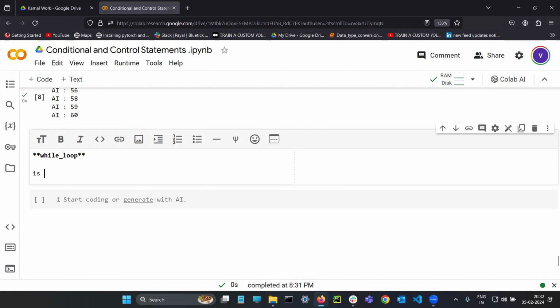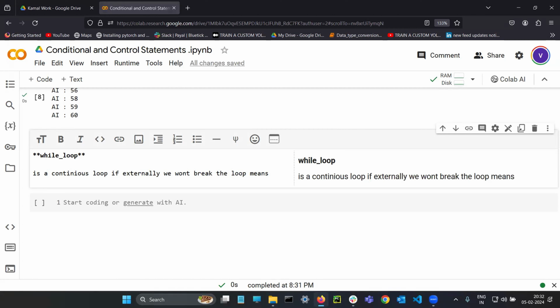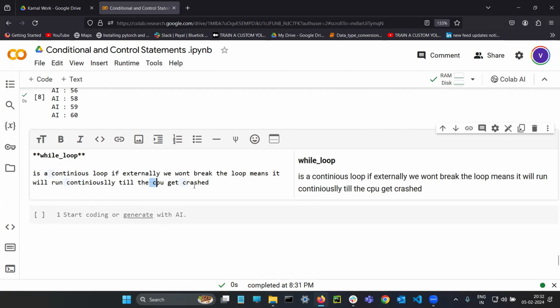While loop is a continuous loop. If externally we won't break the loop, it will run continuously till the CPU gets crashed. So that's why I'm telling you, if you have a very good idea in programming, if you want to write the conditions properly, then only we need to use the loop.